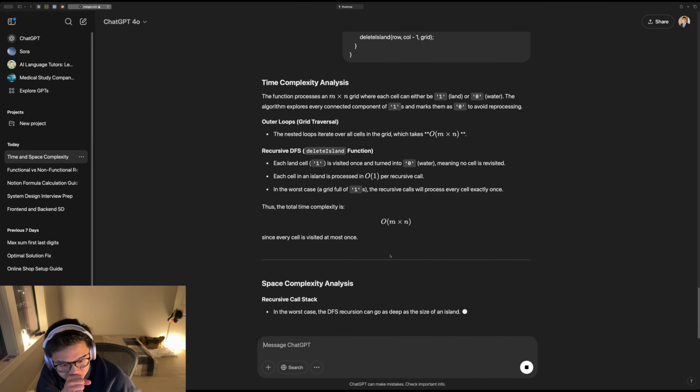Yep, beautiful. Space complexity. There's no auxiliary. Oh, let me see. I don't think there's any extra space complexity. Let me look at the code. The recursion depth is at max O of n times m, in the worst case. Yeah, due to the recursion stack. Okay, cool.